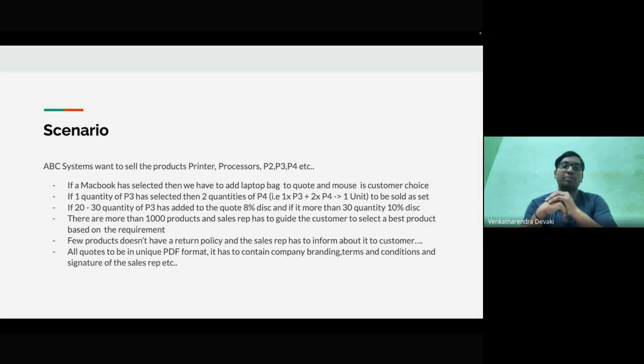They want to give 8% discount. If the customer wants to purchase more than 30 quantity, they want to give 10% discount. So this kind of scenario exists. Say the customer comes with the requirement that their company has a sales team. They have given some characteristics, like the sales team will go out to the market and give presentations, and they want to be given the best suitable product.